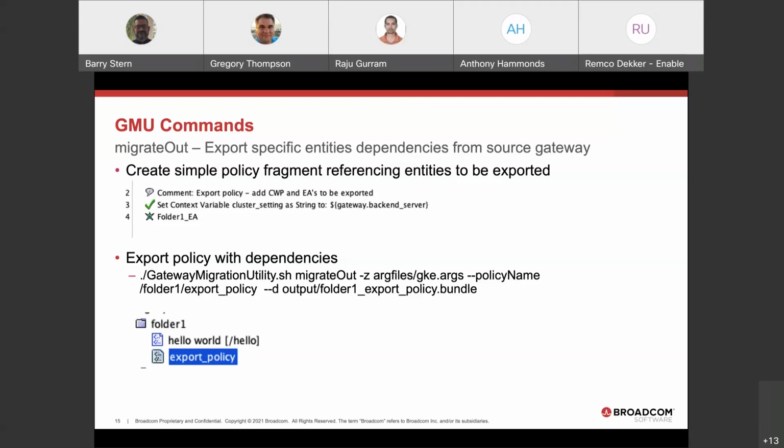This is something I've used for doing partial migrations, because GMU itself doesn't support the ability to easily say, I want to export an encapsulated assertion as a type. You can do it through Restman, but by using an export policy like this, you can export other entities with GMU without using Restman.